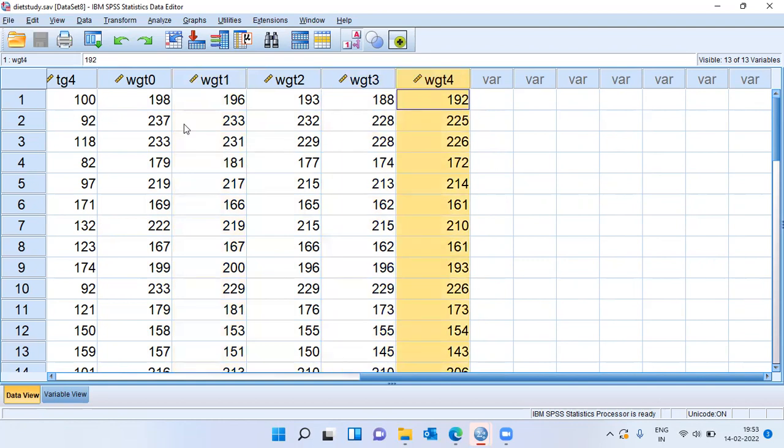So we record 5 different measurements of weight. This is the initial weight before taking the drug. This is the weight of the patient after the first week. This is the weight of the patient after the second week. This is the weight of the patient after the third week. And finally, what you have is weight 4, which is the weight of the patient after the 4th week.